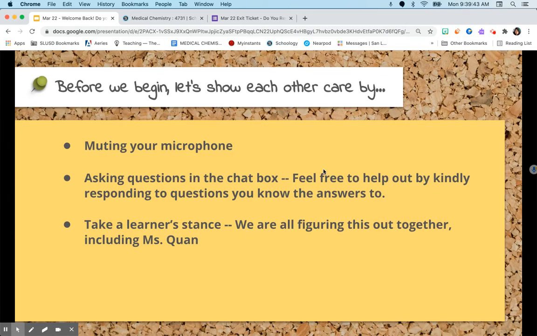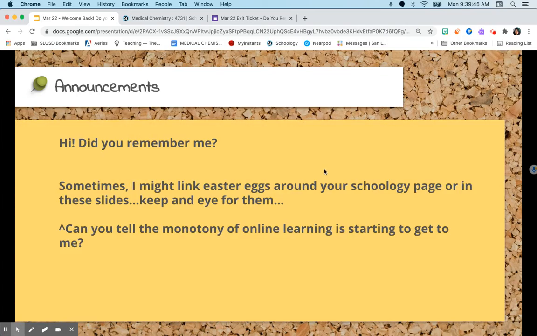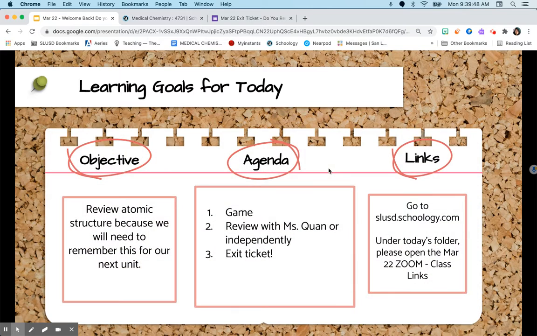So in general, a couple of reminders: each day within the slides, we have our objective, what we're doing in class, and where you can find the class links. Mainly our goal for today was to review the atomic structure, because there are 3 mini lessons that we learned in quarter two that we need to remember in quarter one. We played a game which I'm going to skip in this video, and then I'm going to talk about your review homework and the exit tickets.